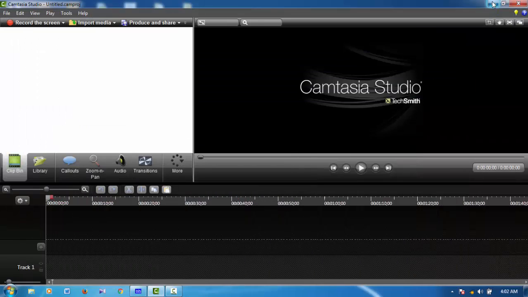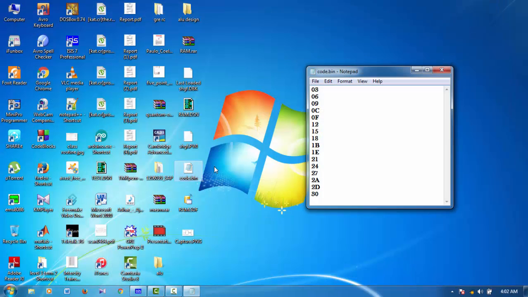For this purpose, we open a text file, write down some hex digits in consecutive lines like this, then save it in .bin format. The name can be anything, but the format should be .bin.